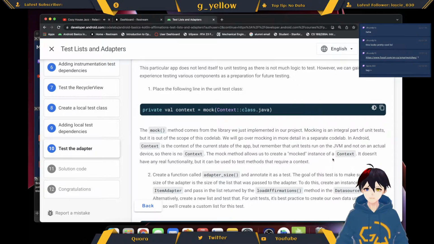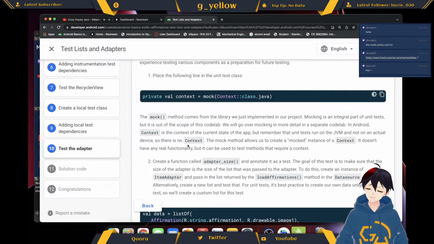Okay, so it's kind of like a sandbox maybe. It doesn't have any real functionality. It can be used to test methods there. Okay, requires a context. It's kind of like a placeholder.